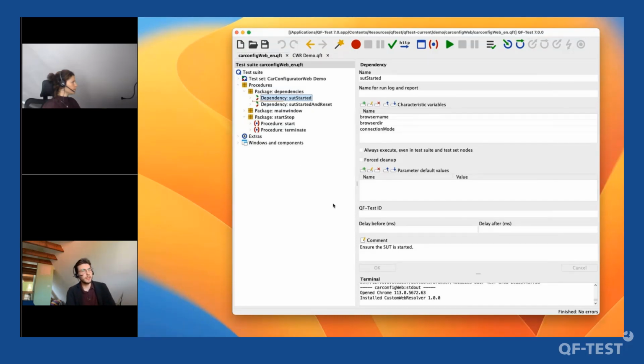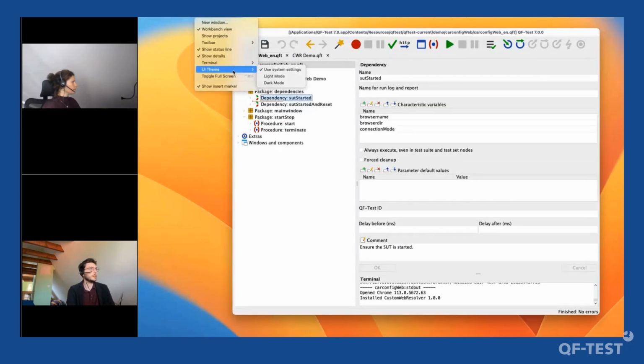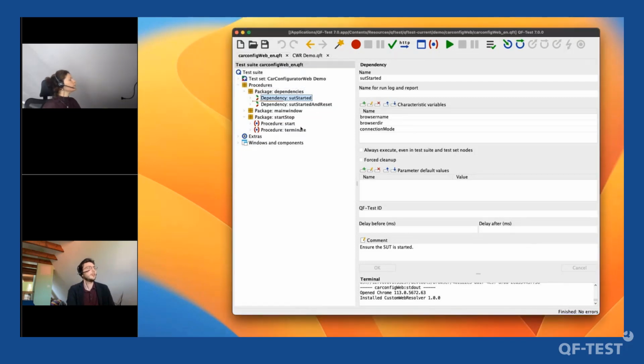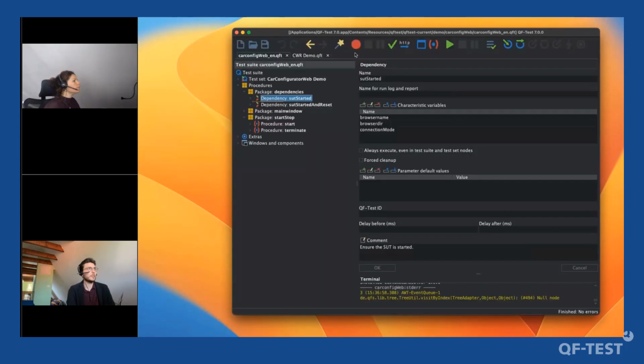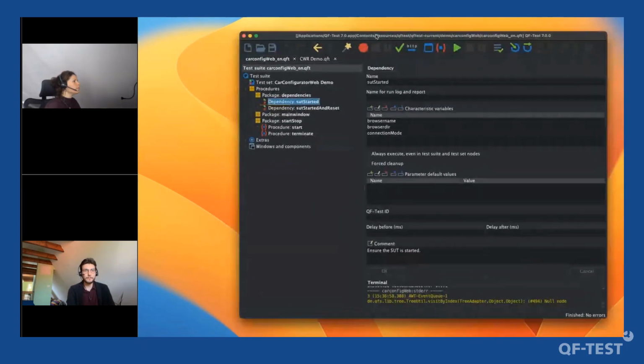But the most important new thing, of course, that we have introduced with QF Test 7 is our new dark mode. We can trigger it here from the View menu. The default is to use the system setting, which is the mode of your operating system, but you can also always use the dark mode. And this is what it looks like on macOS.